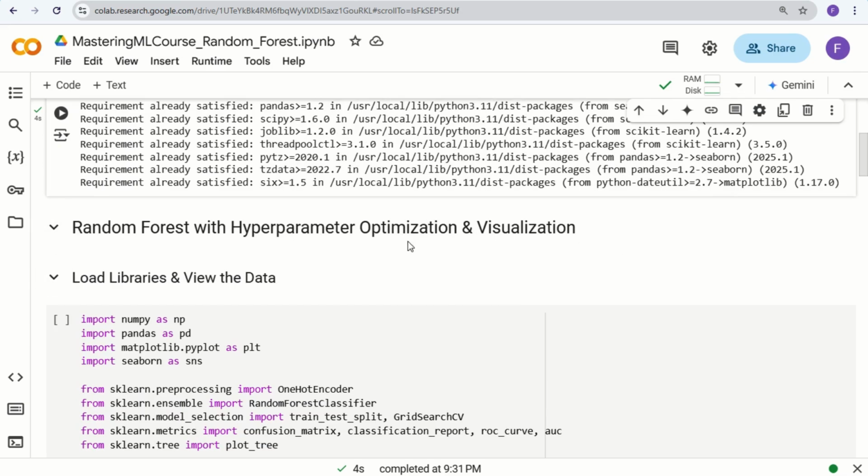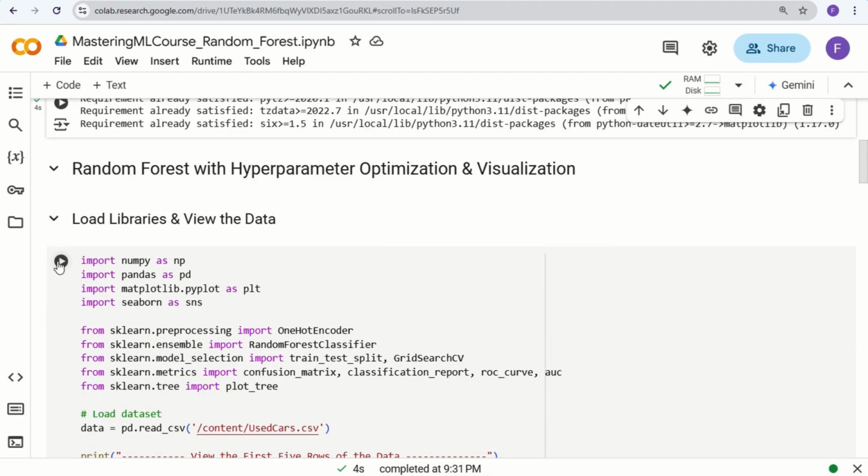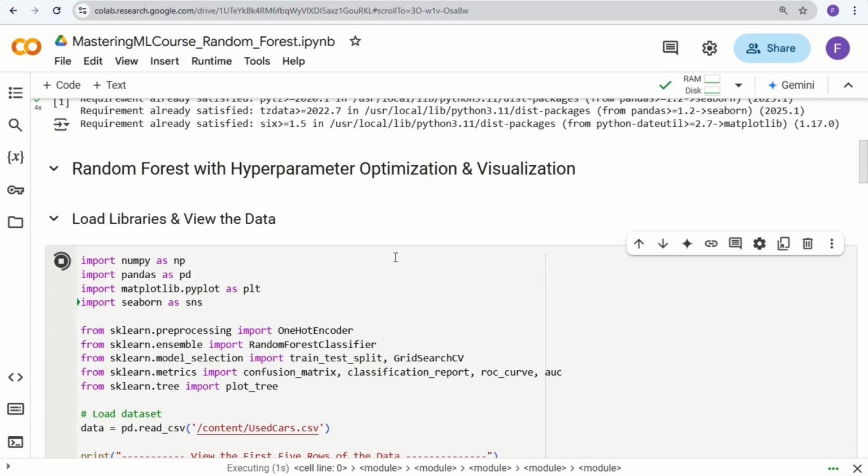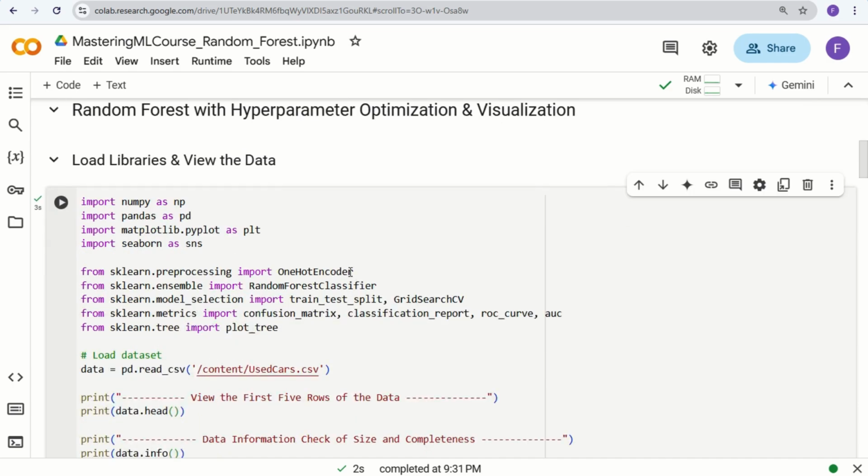This is the name of this notebook. And here we're going to load our libraries. We're using NumPy to handle our arrays, pandas for the data frame manipulation, and matplotlib and seaborn for visualization, along with GraphViz. Our one-hot encoder is going to be used to convert our categorical data into a numeric format that the algorithm can use.